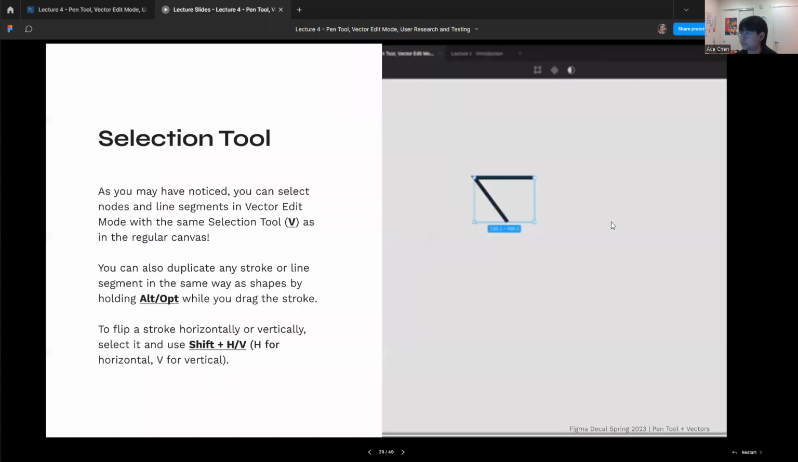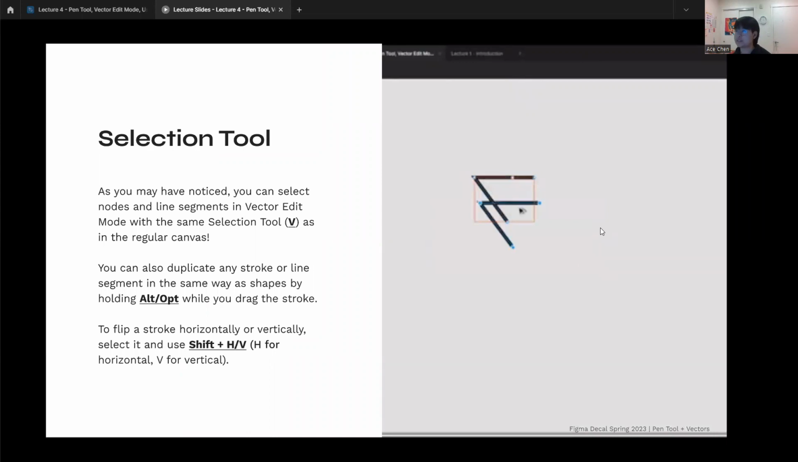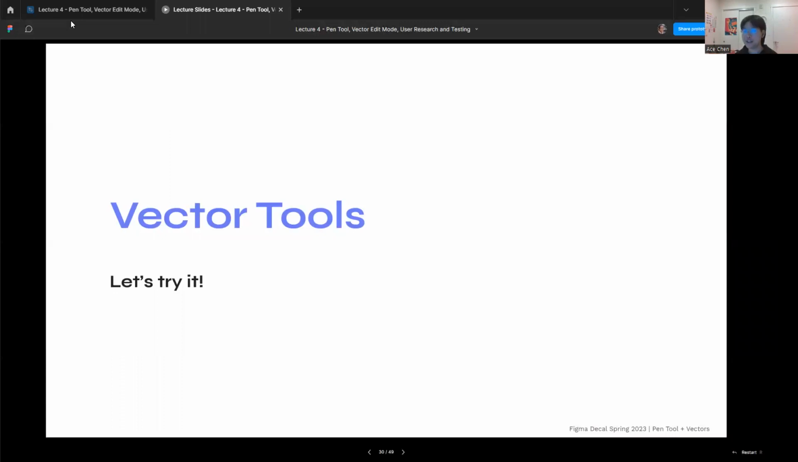Cool. The selection tool I've been using this whole time within the vector edit mode itself, but as you might notice, you can select nodes and line segments and then do the same kind of things that you can do with the selection tool normally, which is specifically things like using Alt and Option to duplicate, and then also doing things like Shift H and V to flip something horizontally and vertically, which I do a lot when I'm normally doing vector illustrations.